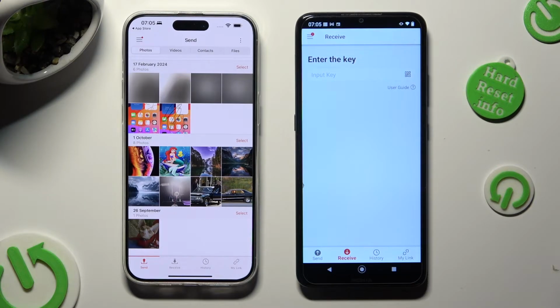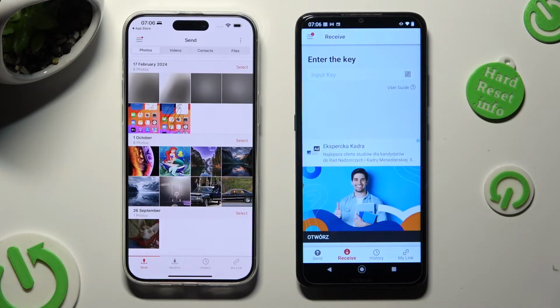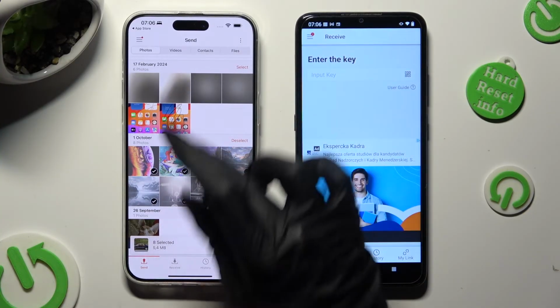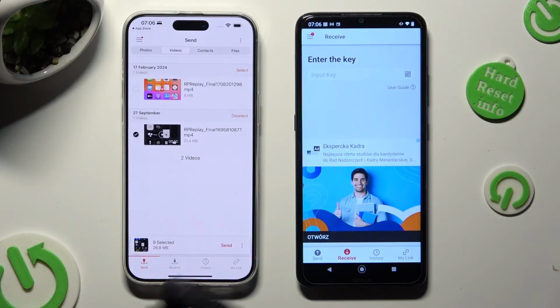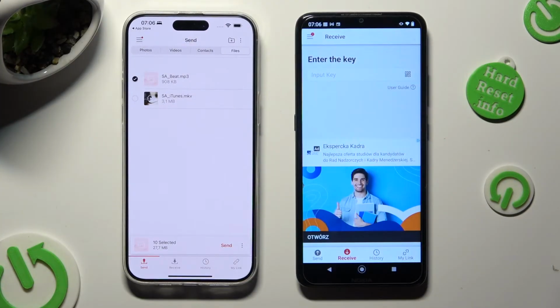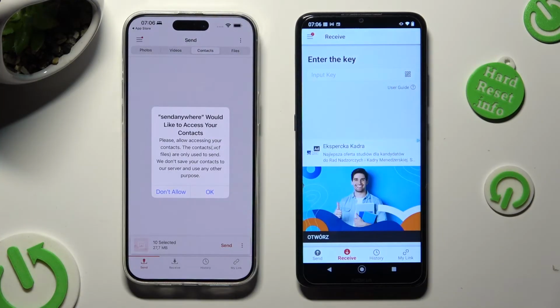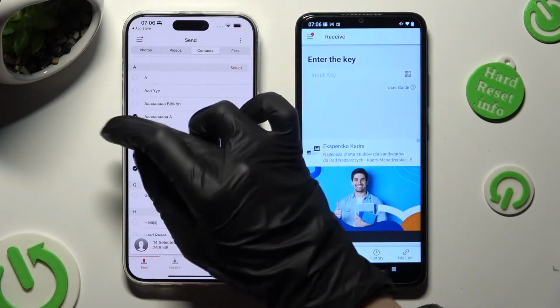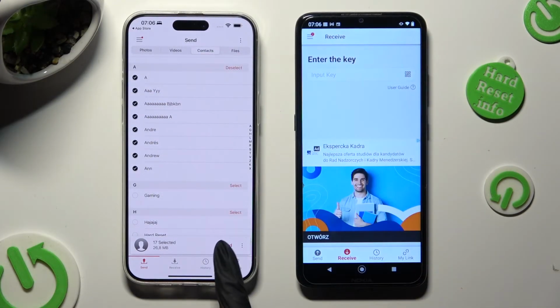Now you can finally use all of those categories available at the top to select all files that you wish to send, like photos, videos, files, and even contacts. But after clicking on contacts though, you need to choose OK in this pop-up to allow access to them. Then select them, and when you finish choosing your files, hit Send next to Selected at the bottom.